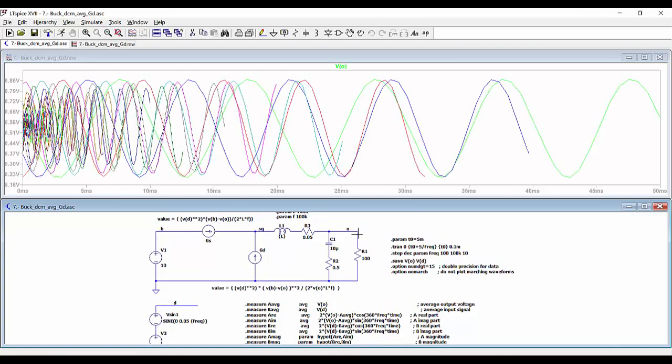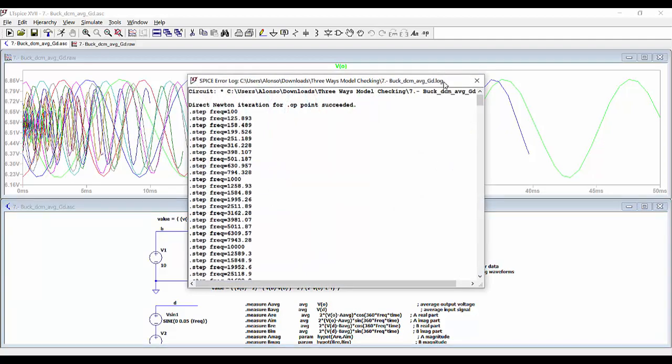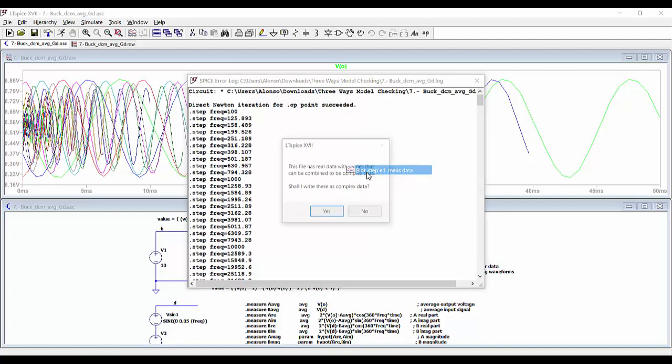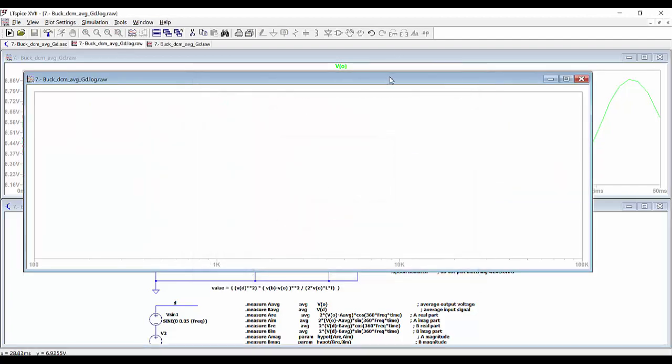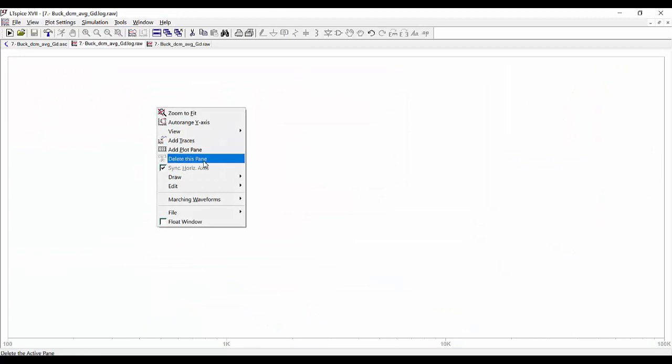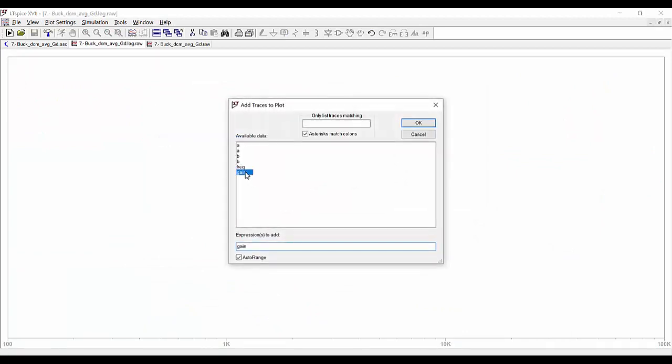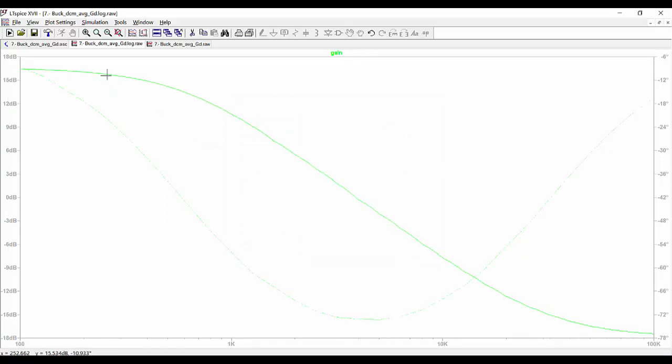Now we can see also the output voltage, and it is similar but without the effect of the ripple at high frequency. So now we can again press Ctrl L to go to the log file and then right click, plot, yes, and we could see here again the results at traces, select gain, and we can see the corresponding response of the magnitude in solid line in green and the phase in this continuous line here.